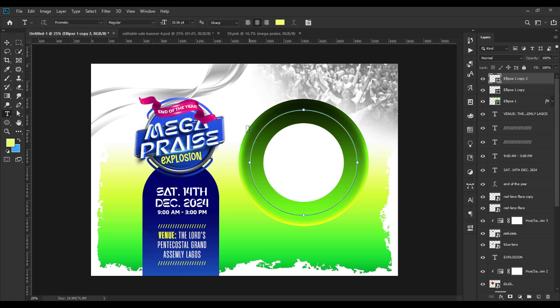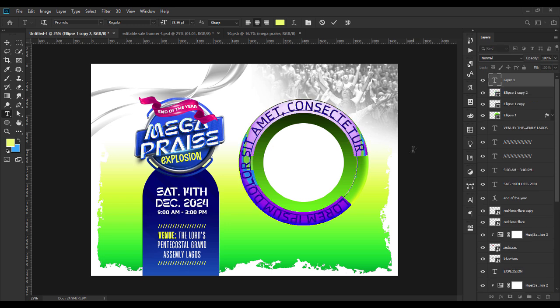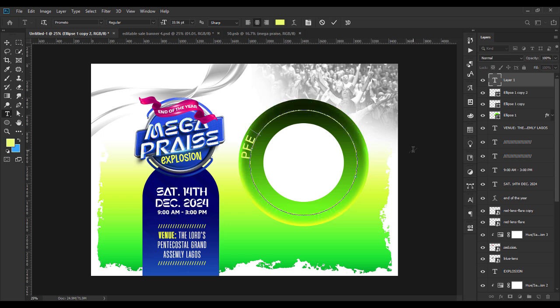So this is perfect. Then type to parts. Once you click your type, bring it like this. You see this, and you'll be able to type to parts. So I'll be typing something like performing artist. Then you have something like this.